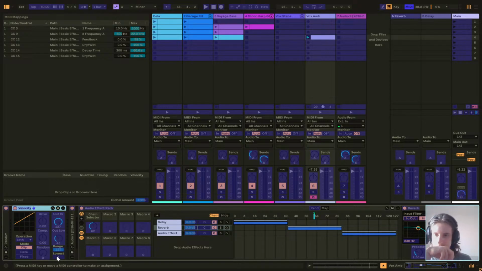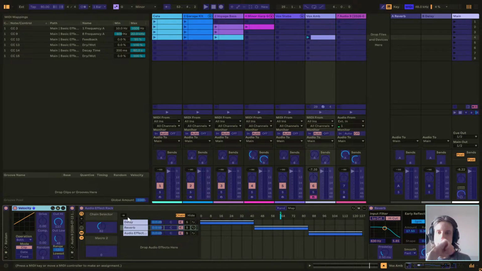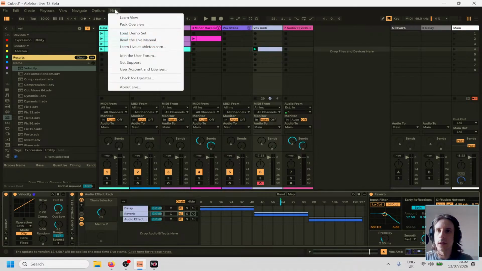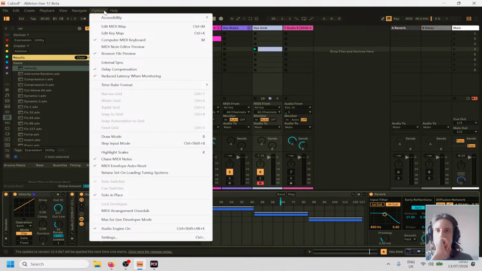How do I get the output? Oh, I have forgotten. Forgotten what this does. Where's the help keys? I've forgotten how to get this on.